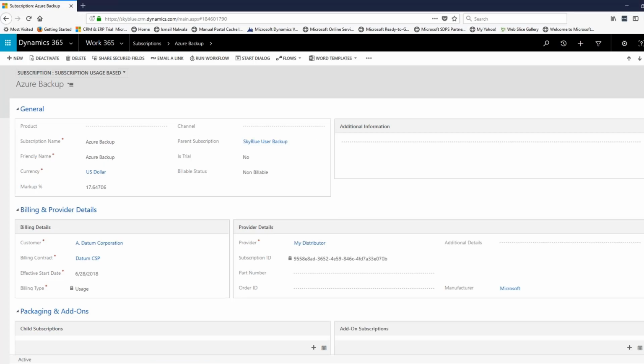I marked this subscription as a non-billable item because we don't want it to appear on the invoice. We want the invoice to only show the quantities of the parent subscription. Now, once this is done, we will have to provision the subscription with the provider. Once this Azure subscription is provisioned at the distributor, you can then copy the distributor's part number and any reference information into the provider details section right here.